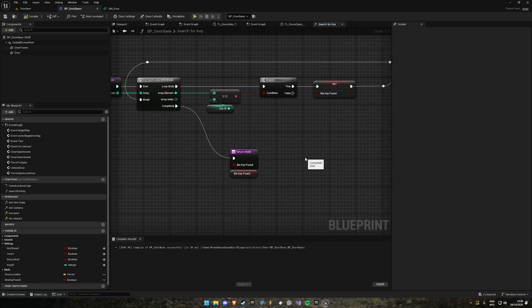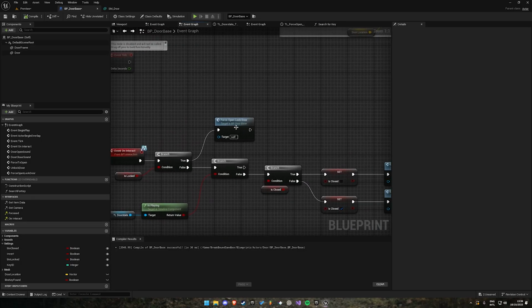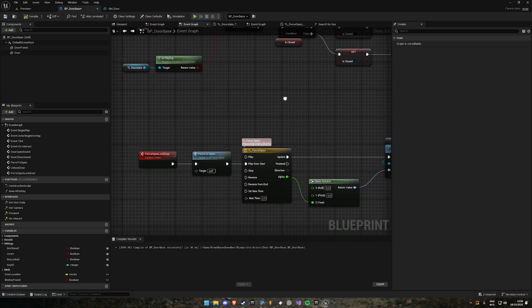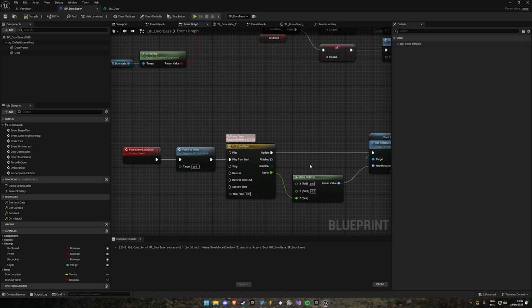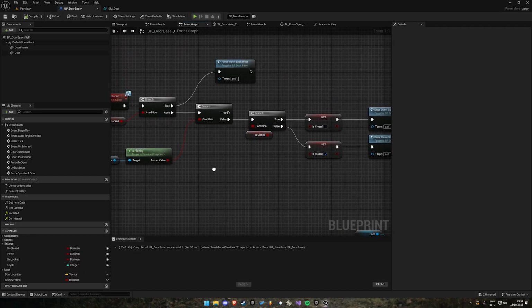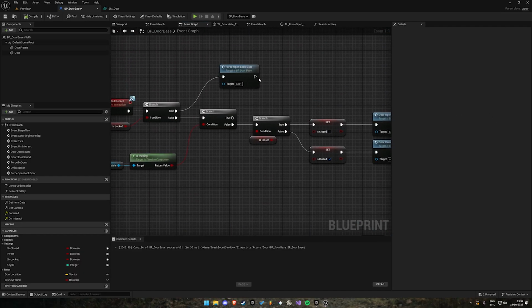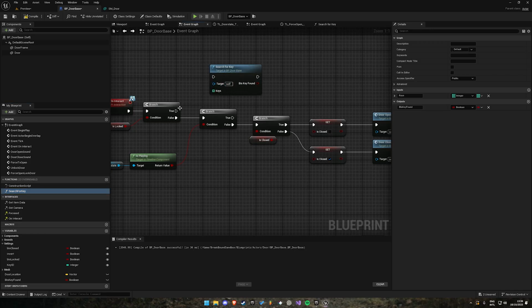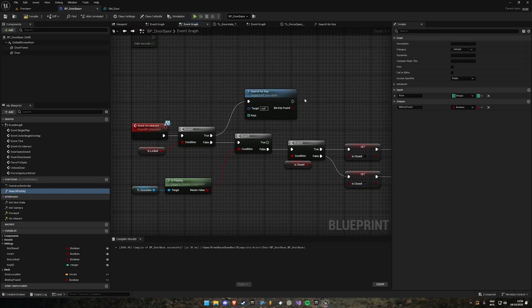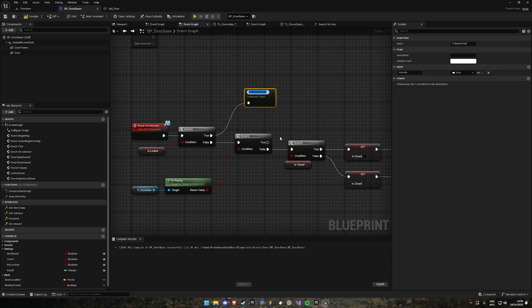So let's get back to the logic here. When it's locked true, we now have only playing the animation of when it's trying to force to open. So we're going to remove this one for now. And we're going to drag out the newly made function, which is called search for key. And then I'm going to make this a collapse node.